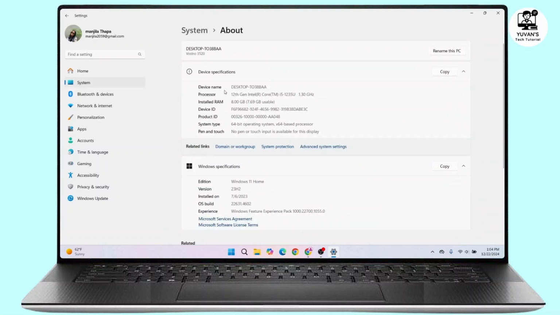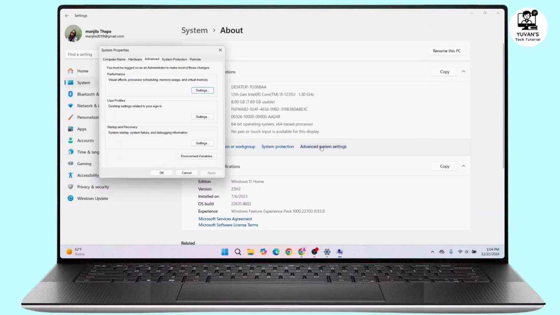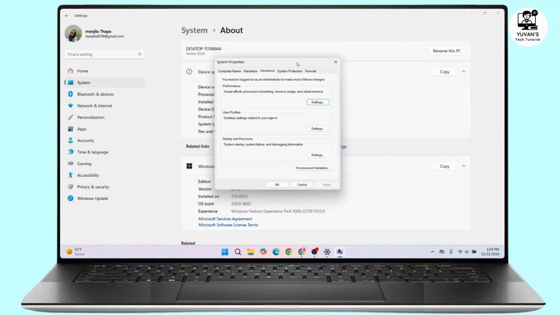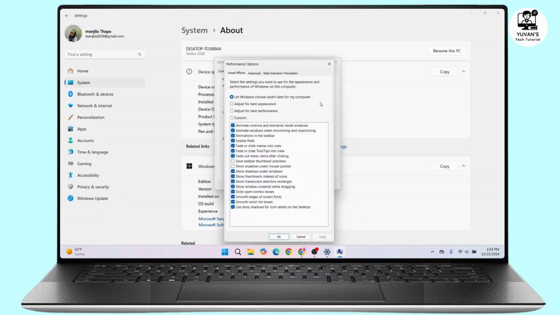Here, under Device specifications or next to Related links, click on the link that says Advanced system settings. Then you will have this pop-up box in your interface that is System Properties. Here, in the first section, Performance, click on Settings.